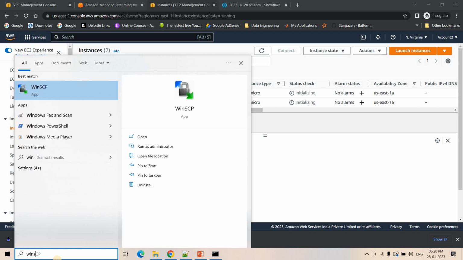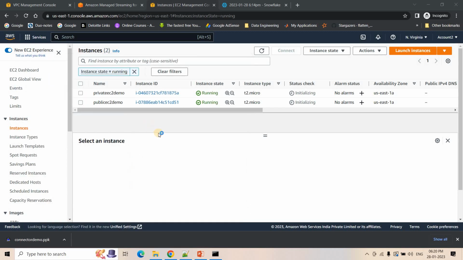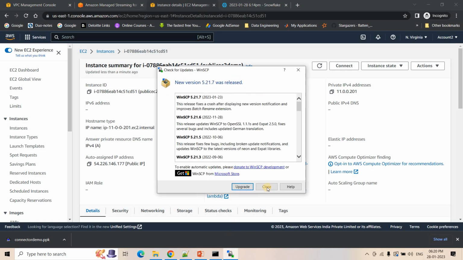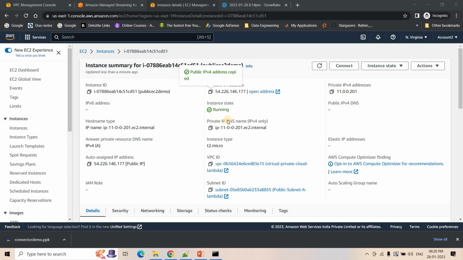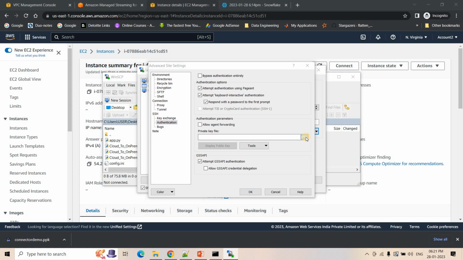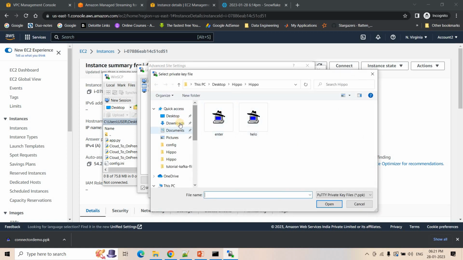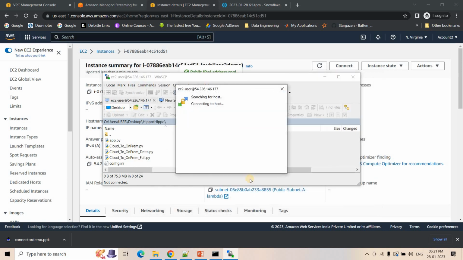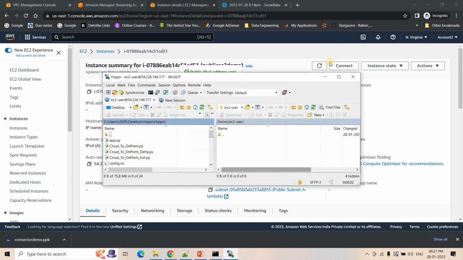Now here I can open WinSCP to move that PEM file from our local system to this public EC2. Okay, so I will click on this public EC2. This is the public IP. I will copy that one, and here I will do SSH. So username for this Linux machine, it is ec2-user. I will go to advanced section. I will choose the PPK file to do WinSCP in that cluster. So here it is done.